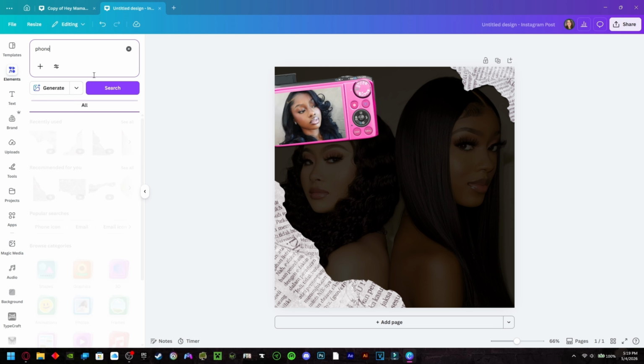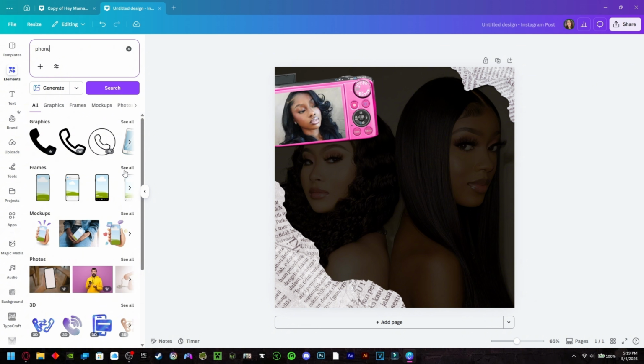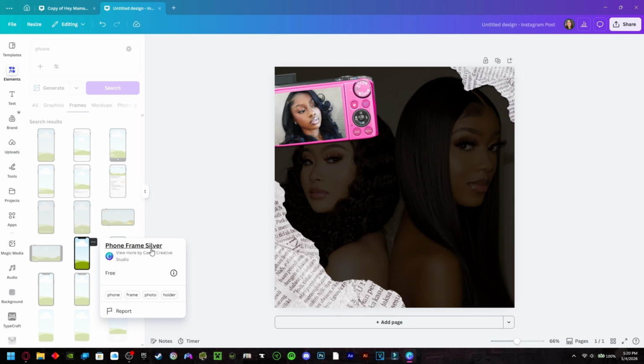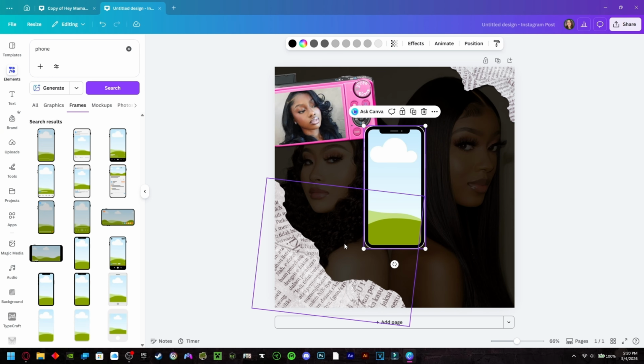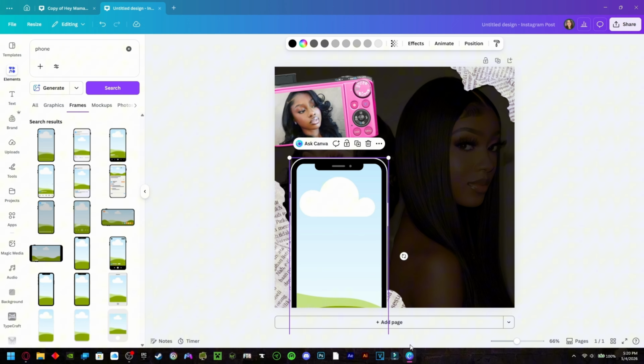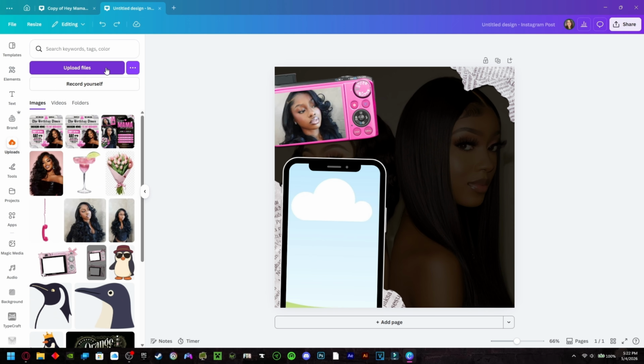Then from here, you're going to go back to elements, and you're going to search phone, and then you're going to click where it says frames, and you're going to select this one here that says phone frame silver, or you can choose any of the ones that are there if you would like. But you're just going to make it bigger and adjust it, and I tilt it a little bit.